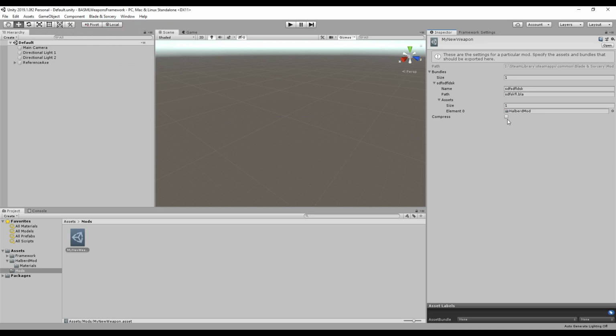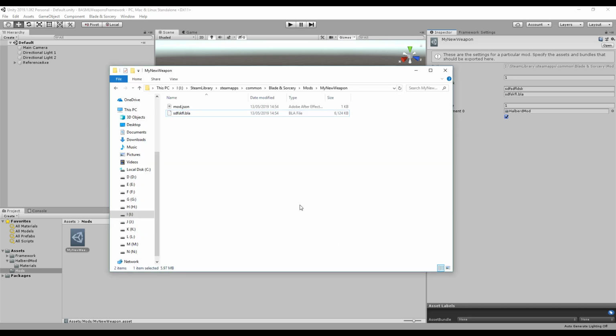Once I'm ready to release, I can just tick compress, and then bam. So now it'll take a little longer because it has to compress all the assets. But that makes it a whole lot easier instead of having to copy files and rename files, etc.